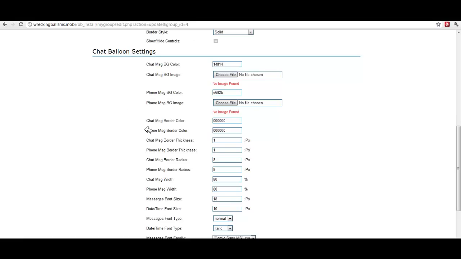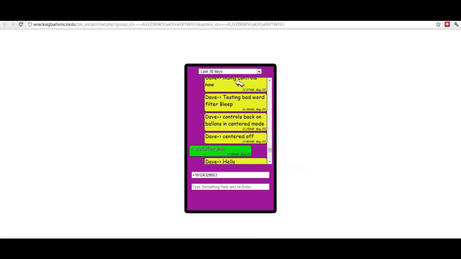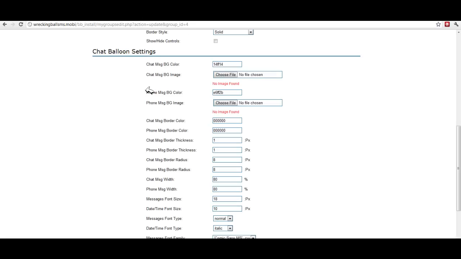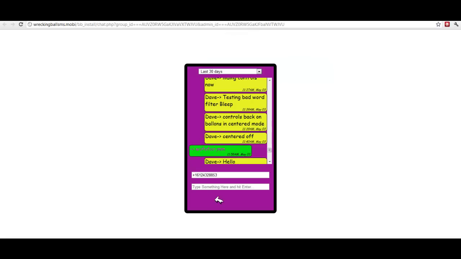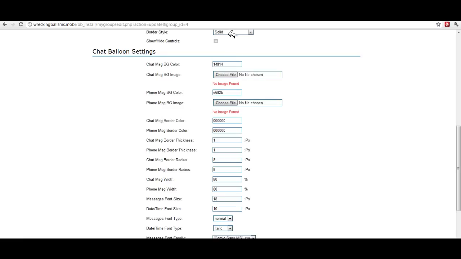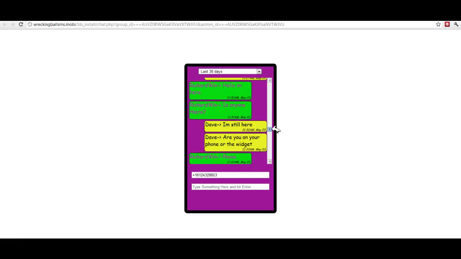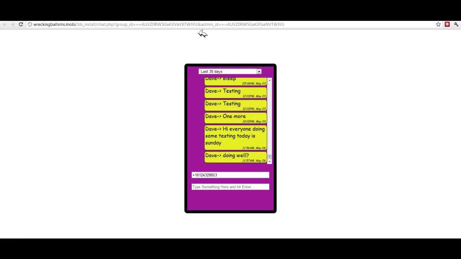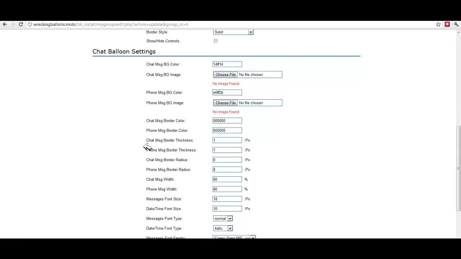Anytime you see phone in the description here, you're referring to the messages that are associated with a phone number in the widget. Okay? So anytime you see phone, you're talking about these messages, the ones that are keyed to your account while you're logged in. Anytime you see the word chat, you're talking about everybody else's messages.